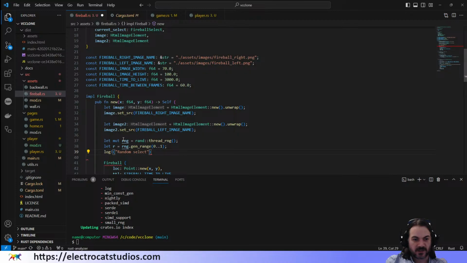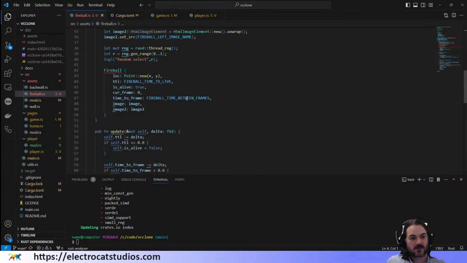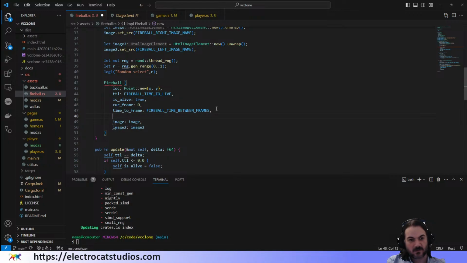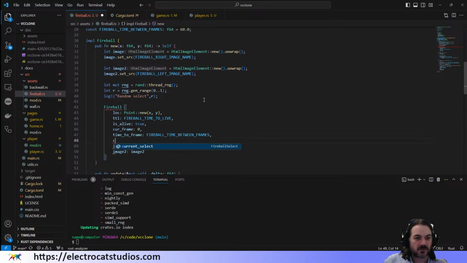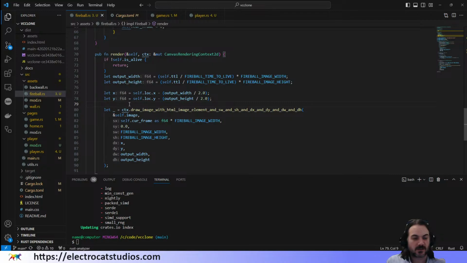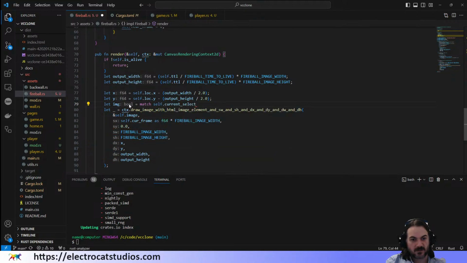Just going to debug this in a really hacky way. Didn't import the glue console log. Forgot what we even called it. Current select. Fireball select. In fact, let's test this out by having current select.